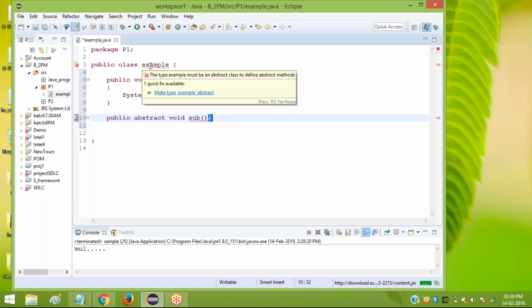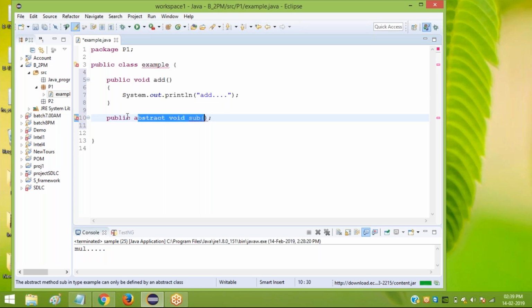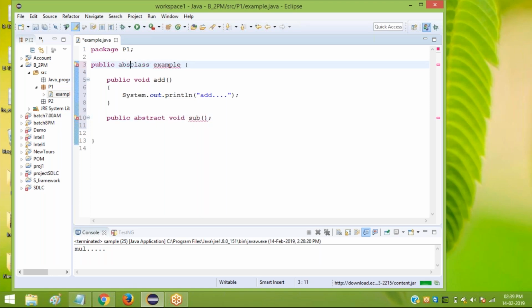Now there is some more error. The type example must be an abstract class to define an abstract method. It means if any class has even one abstract method, the class also should have the keyword abstract. Second rule: if the class has any one method, sub, abstract right now, then the class also should be abstract. It's a rule.